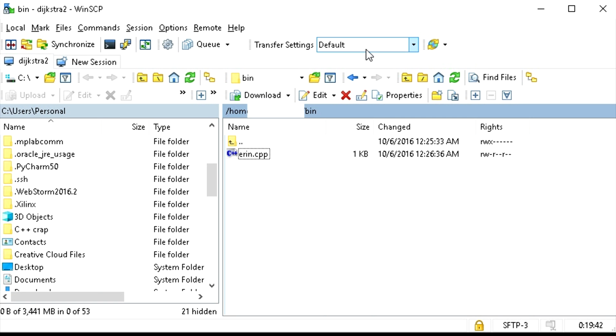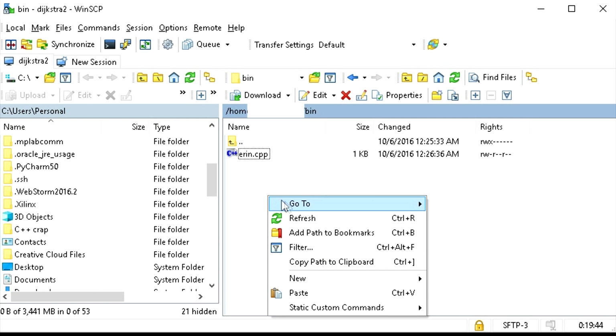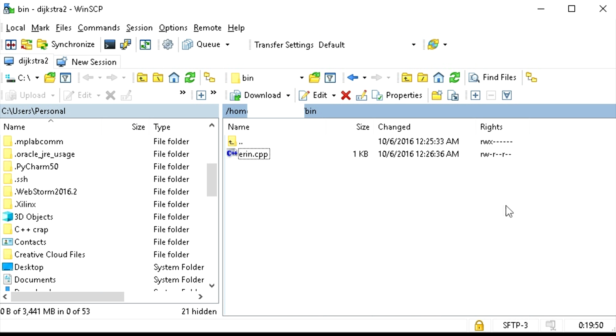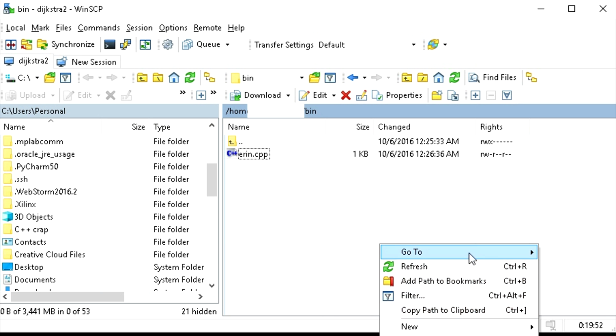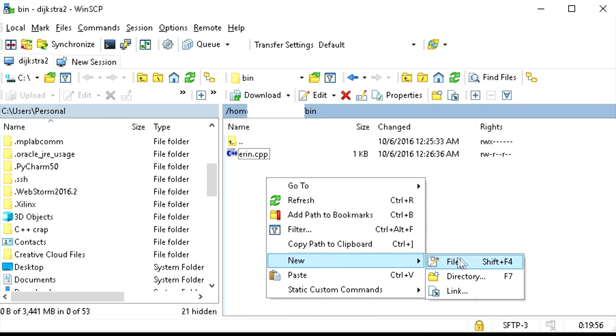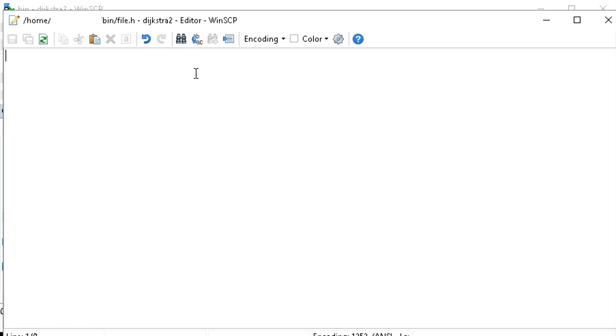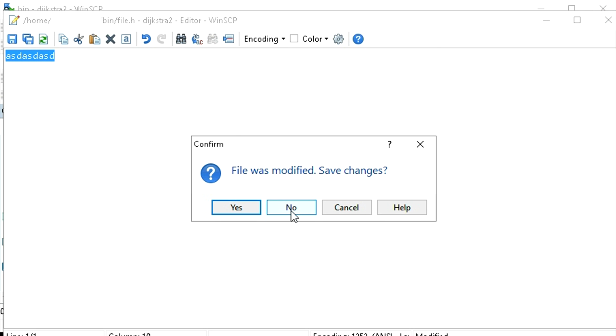First, let's go create a header. Now the easy way is to create it like this, just new file, and then you will have your file, rename it. Let me go ahead and do it. New file, file.h, and this is going to be my file. I just type my code, and that's it. I save it and it goes on.